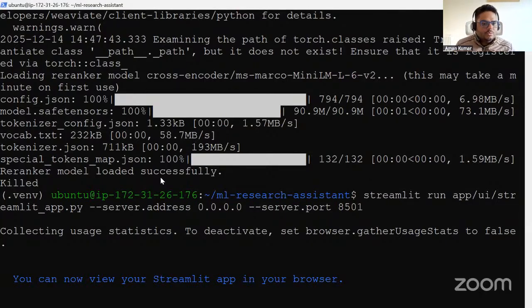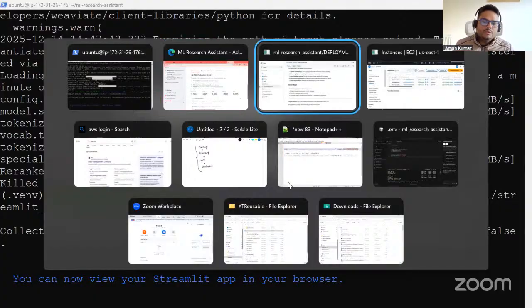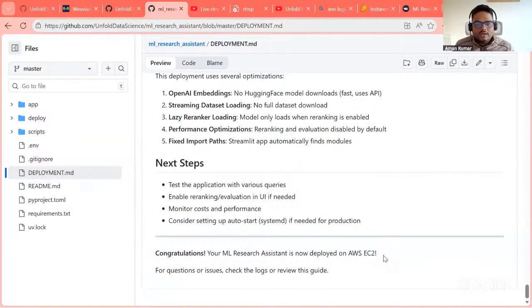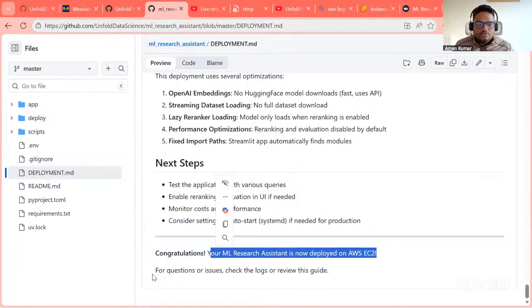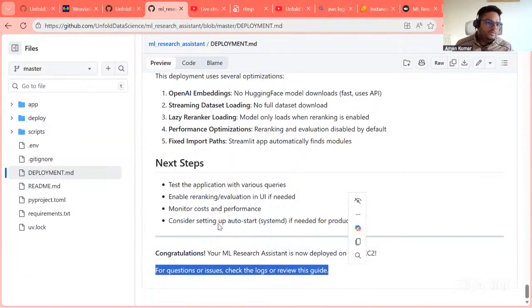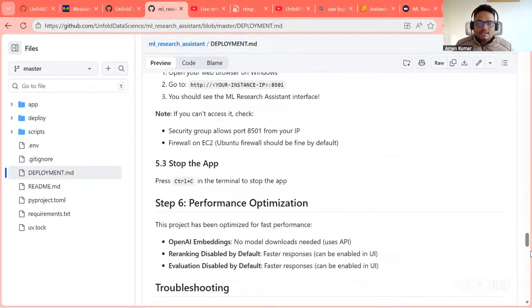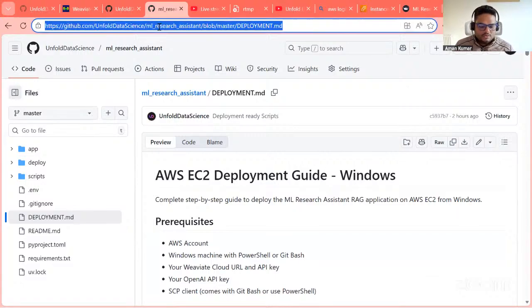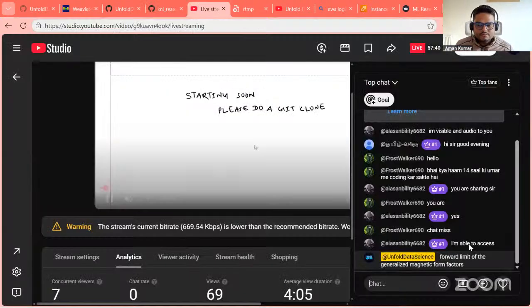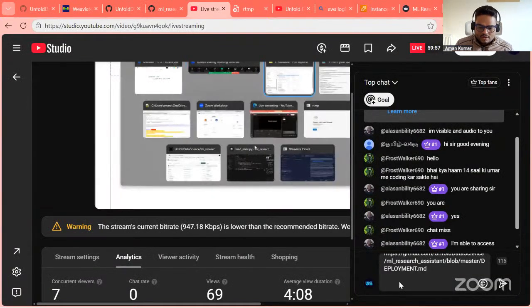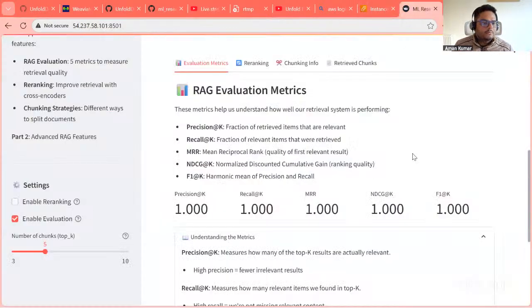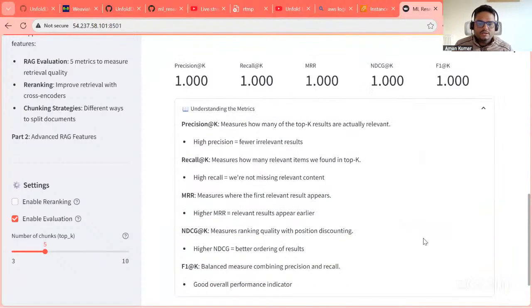Anyway, guys, if you are doing this with me, congratulations, your app is live on the internet and deployed in AWS EC2. For questions and issues, check the logs or review the guide. All the instructions are here. You can try everything. I will give you this link one more time. Go to that, take the project, build it, and let me know how you built it.